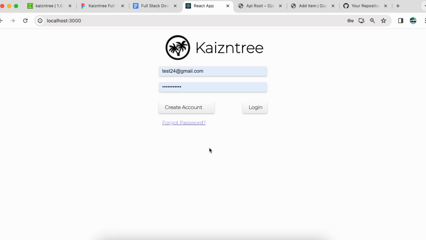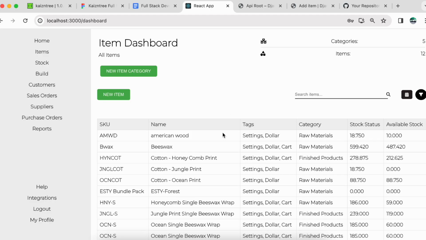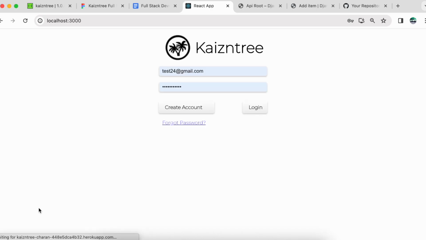What happens is the token that we generally use for authorization is cleared from the local storage, and then we get redirected to this page. If you want to log in again, you can log in. Now that particular token gets added to the local storage again. So this is the logout and login functionality that I've implemented.